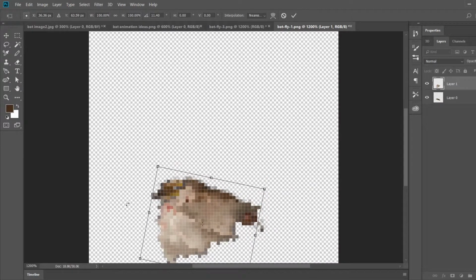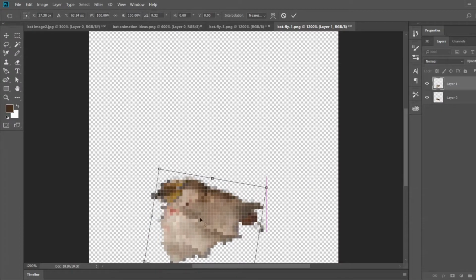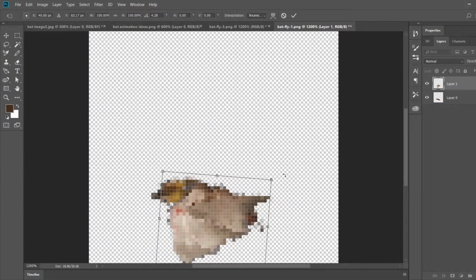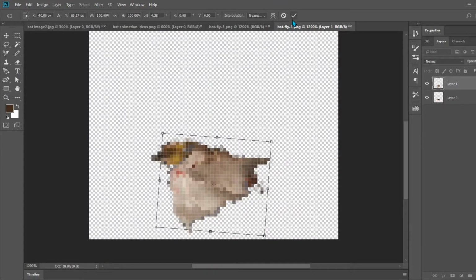I don't really like that. Okay. Move that there, and that's good. And then we're going to go to our erase tool and just erase what is just not needed there.